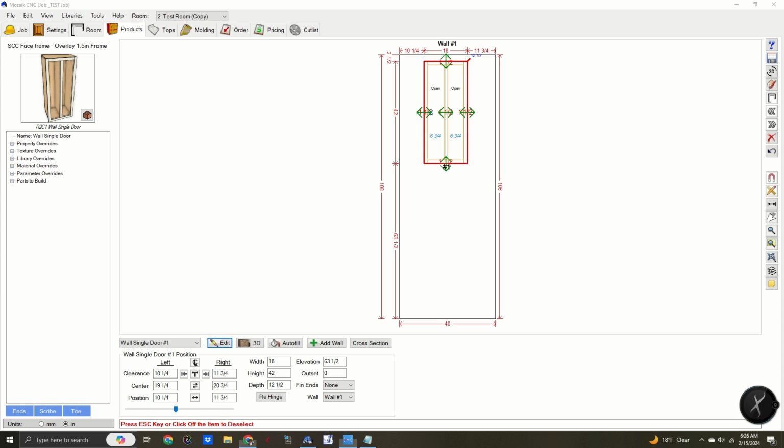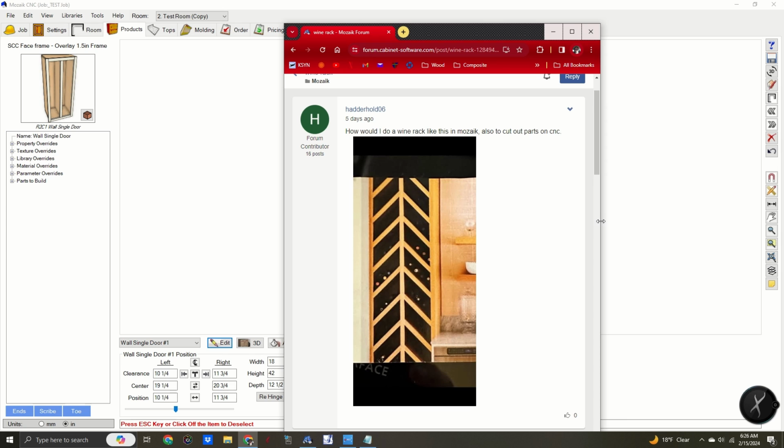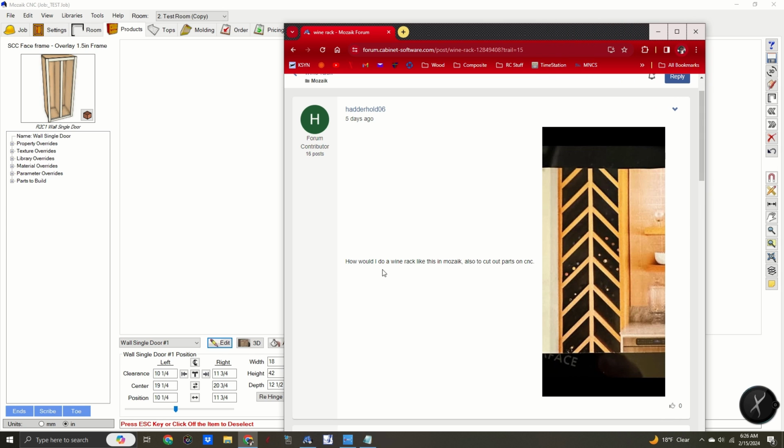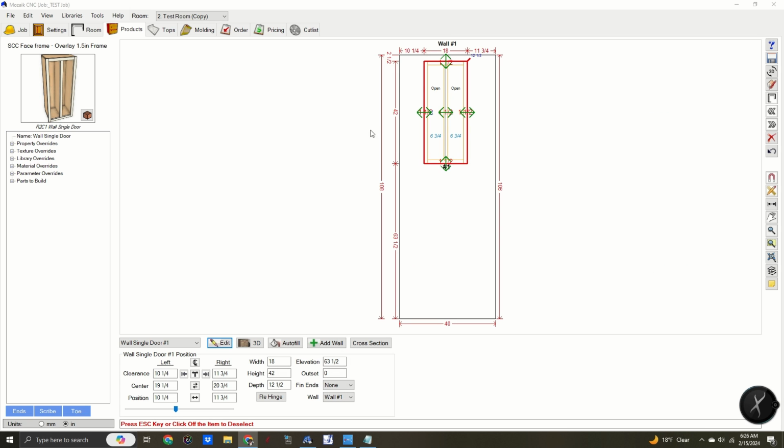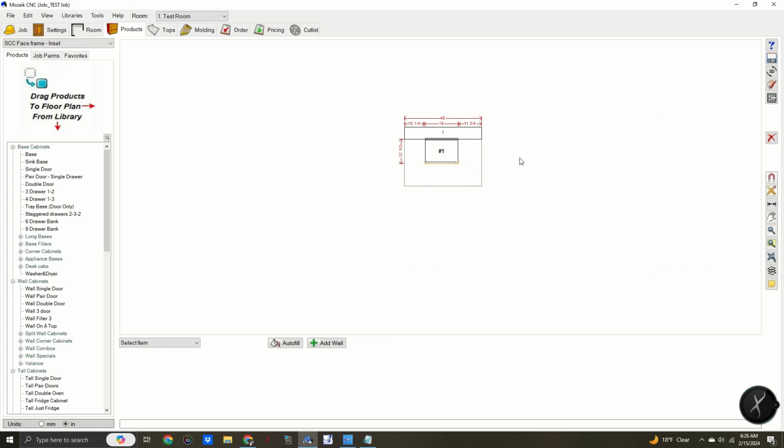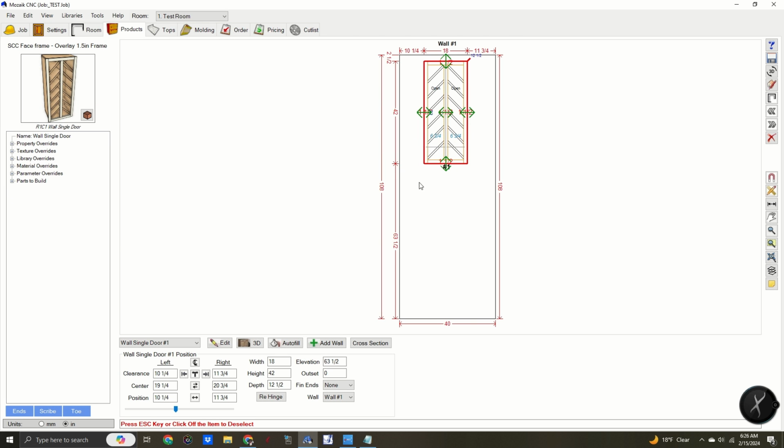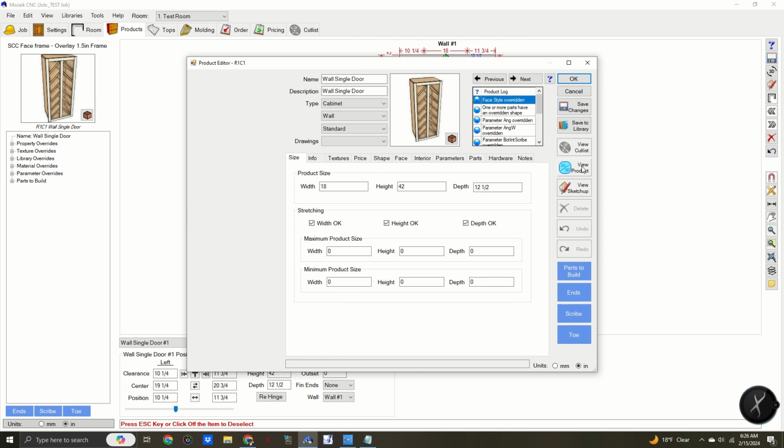Alright, so had our hold 06. How would I do a wine rack like this in Mozaik? Also cut out parts on CNC. So I already did this. Keeps me from looking like an idiot a little bit.